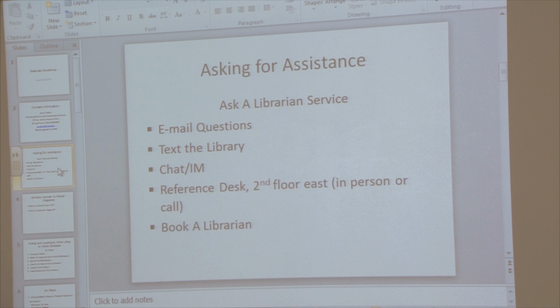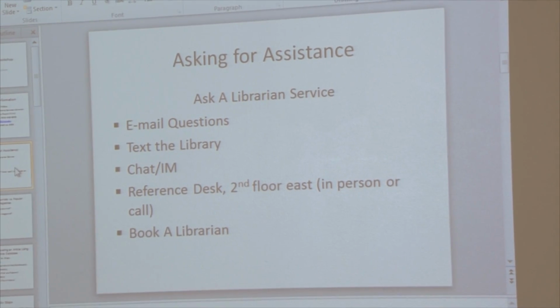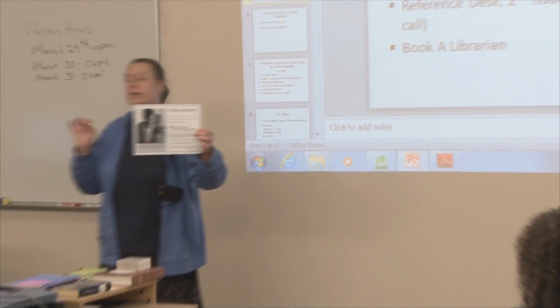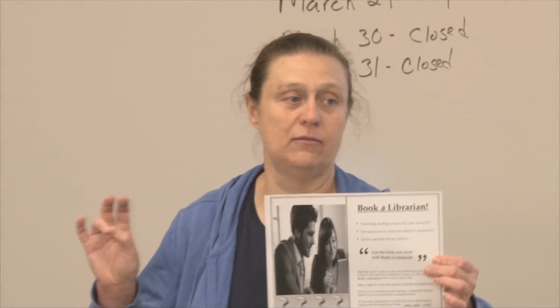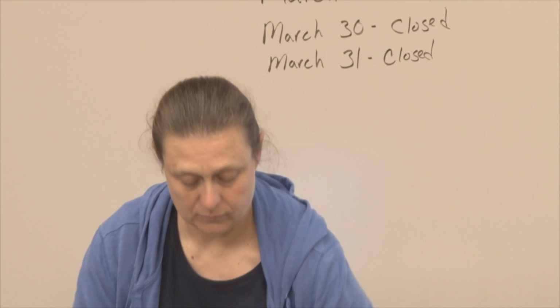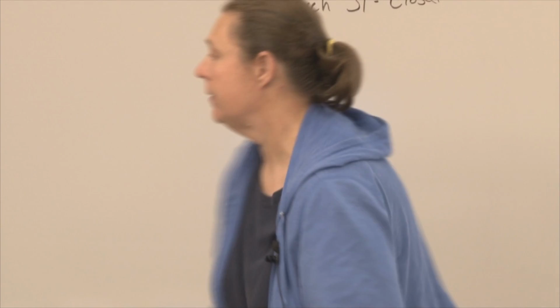You can also take advantage of our Book a Librarian service. There is a flyer in the handouts that I handed out. You can either come to the reference desk and fill out a form, or you can go to the email address and fill out the online form there. This is also available off of the library's webpage. And let me just pull that up for a minute and show you there.